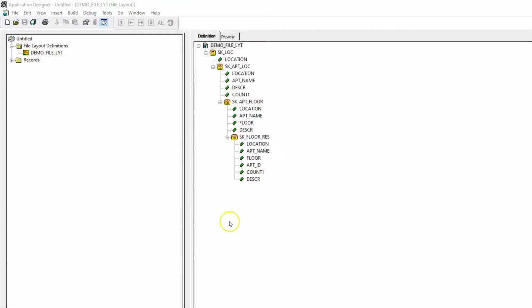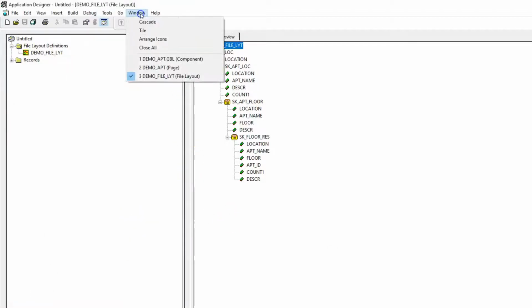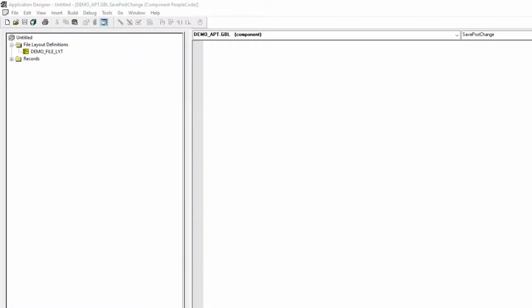Let's write some code at the component level to export the data using our file layout. I want the file to be exported when a user clicks on the Save button. The file export is something that falls outside the component buffer, hence I picked the SavePostChange event. The nice thing about file layout is there is no need to write PeopleCode from scratch. All we need to do is drag the file layout into the PeopleCode editor and it generates the core file layout logic for us. Let me show you.